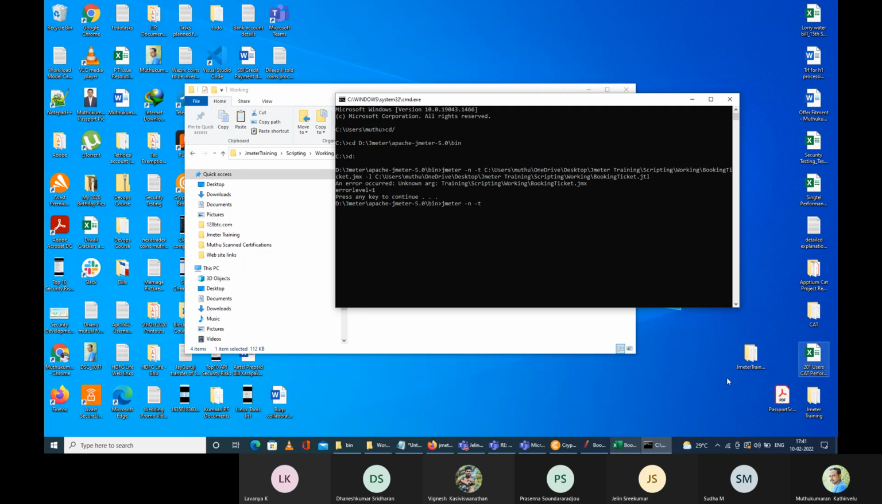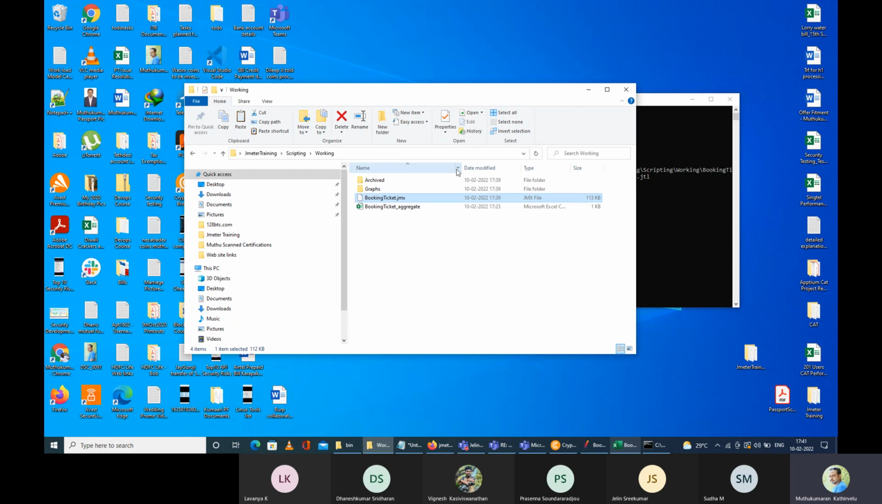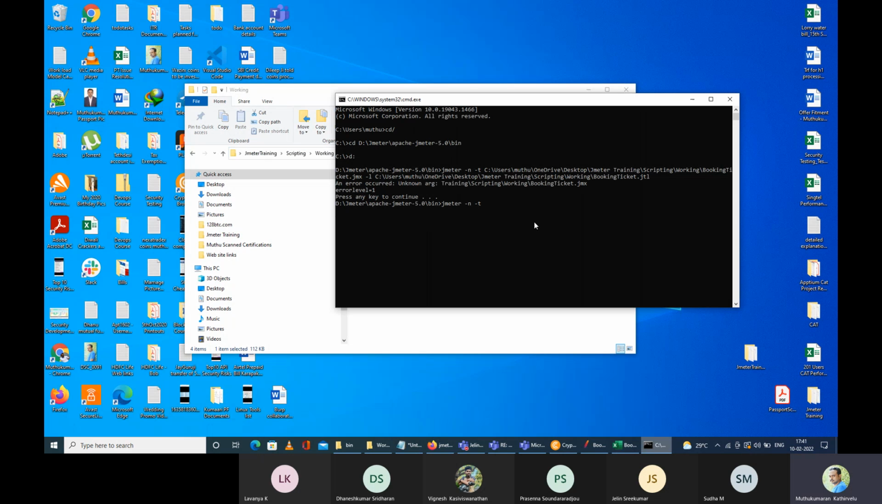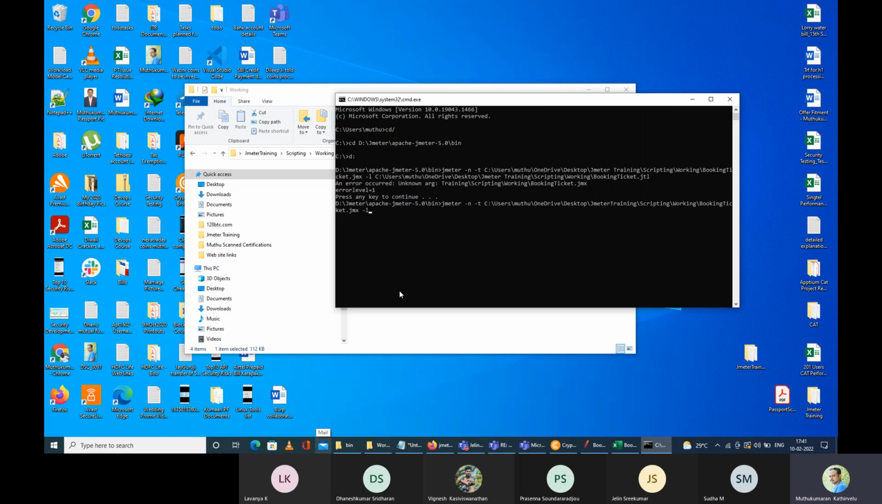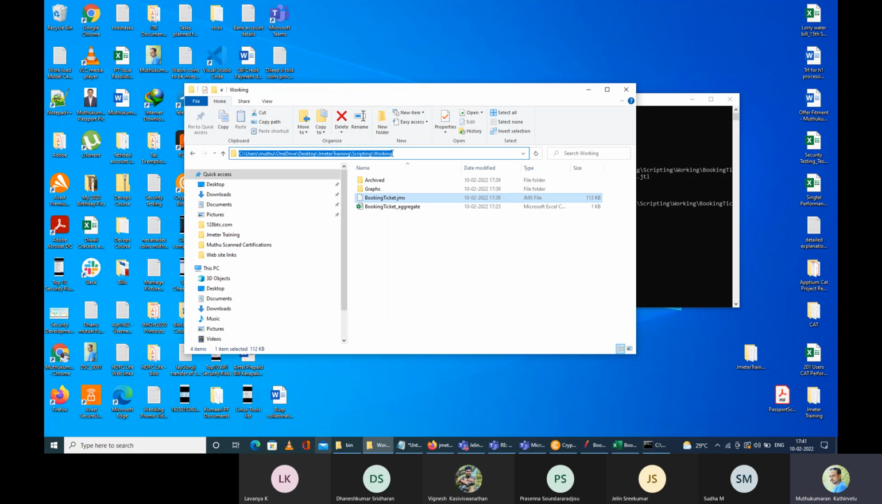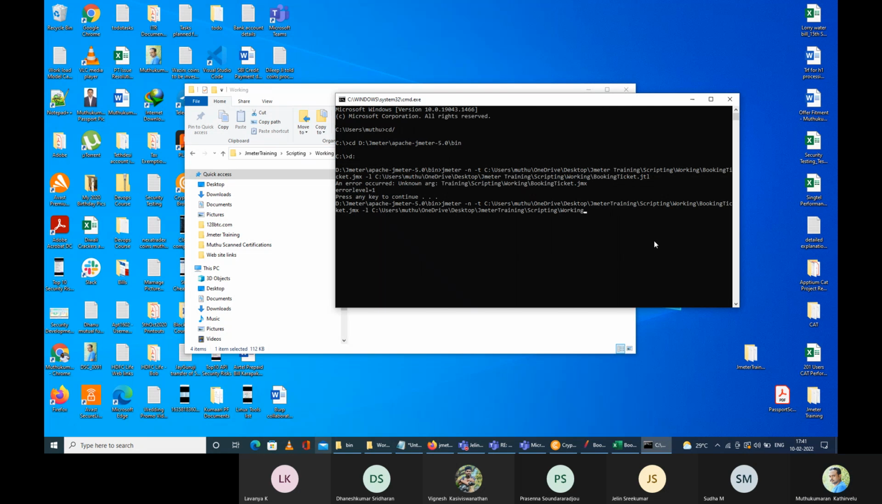Okay. Hyphen n and hyphen t followed by the script. Hyphen l followed by slash whatever, booking ticket dot csv. I'll give it a filter. Let's see what happens. Okay. Now the test has started.